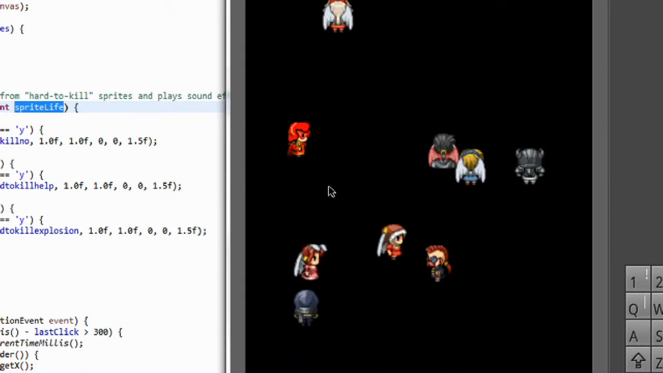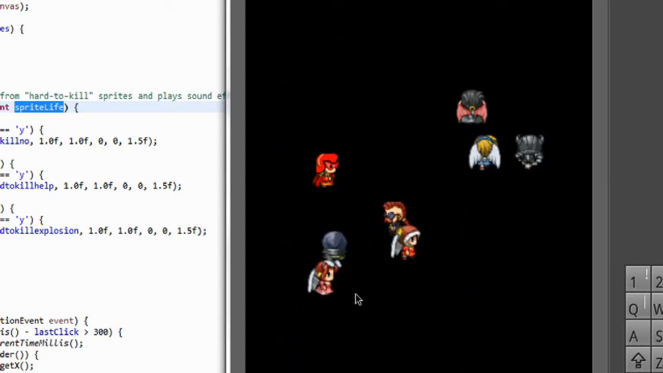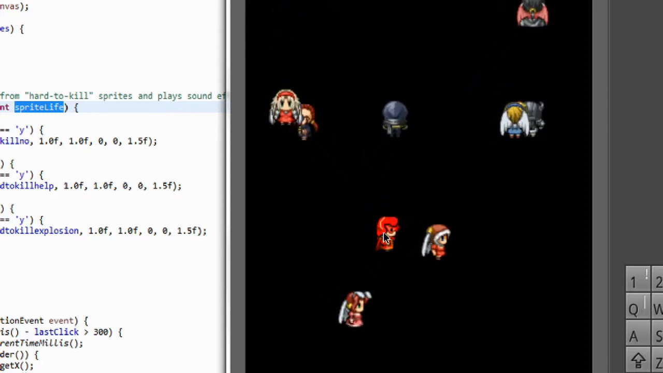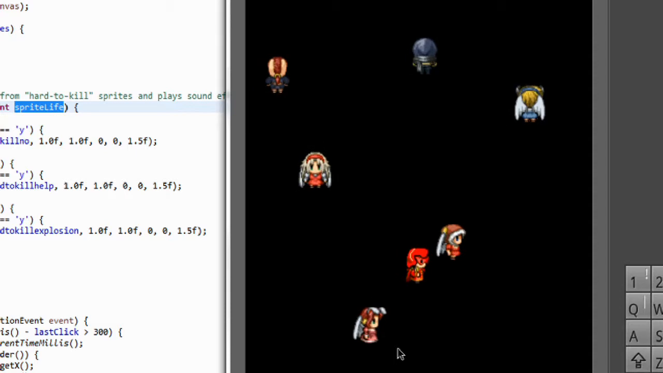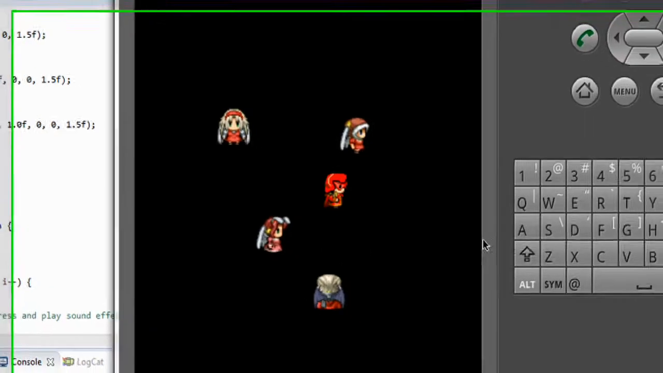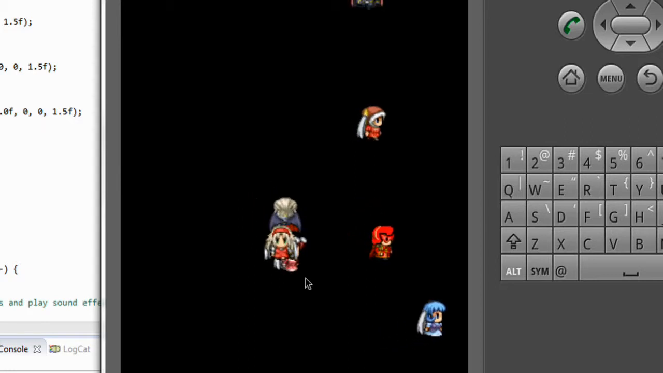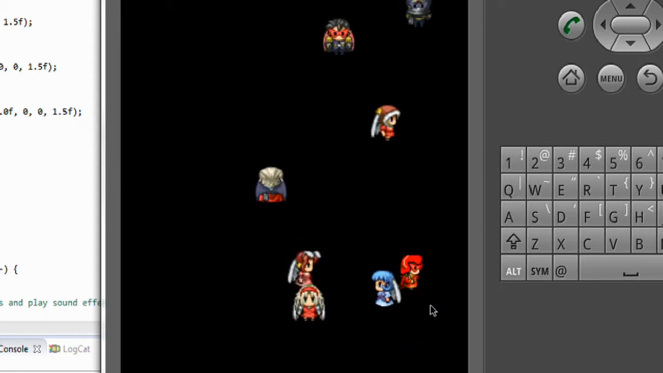Let's kill him once to see. It should be a no. There's my no. Let's kill him again. It should be another no because it's 2. It was 3. Now the variable should be set to 2. Now this is the first time it should say help. And then if I press it again, it should say help and then a quick explosion. Let's see how it sounds.